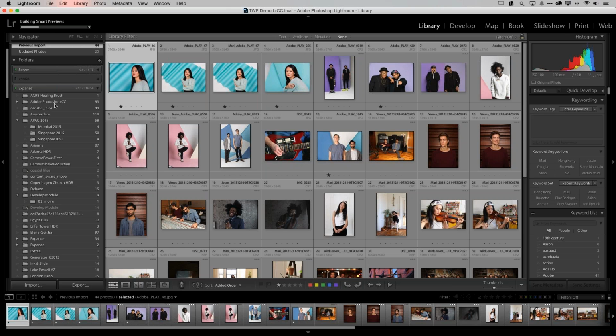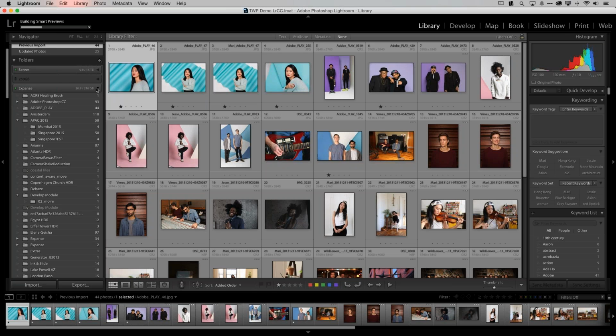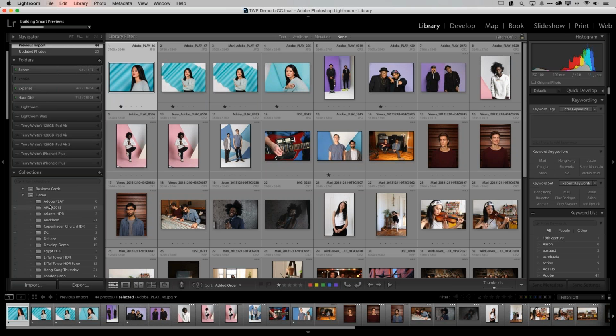So while it is doing that, I will point out that it did bring in the Adobe Play folder. That is physically where the images are on the hard drive. And if I twirl that up and go down a little bit, there's an Adobe Play collection that's empty at the moment because it's doing it in steps. It's building the smart previews first, and then once it's done, it will add them to the collection.